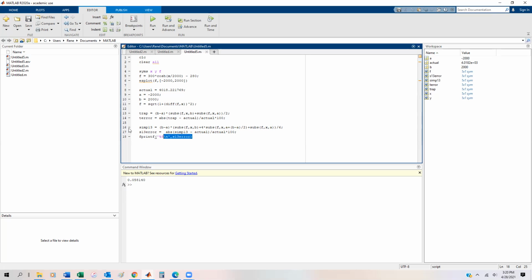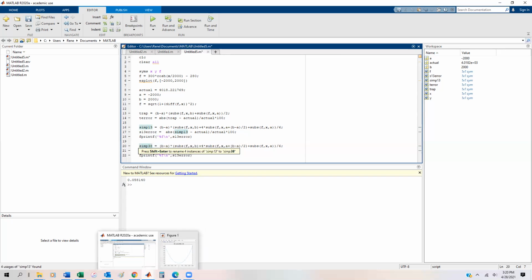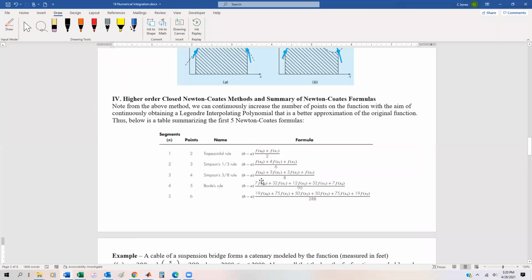All right. Now, we're going to do this again and again and again, but check this out. I'm going to call this simp38. All right. And if you look at our formulas, check this out. There's a pattern that's going on here, as there are with a lot of numerical methods. We have b minus a over 8. We already have b minus a. We have x naught. We have x3. All right. But now what we're going to do is we're just going to increment in thirds.